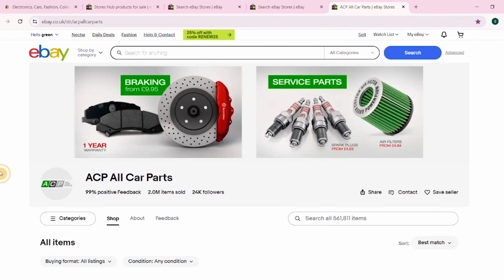Here we go. I click on ACP all car parts. So the first thing that I want you to look out for when it comes to branding your store is the logo. As you can see, it says ACP. Any customer that comes into the store will know exactly what this business sells straight away. They have got a custom store template, very nice.